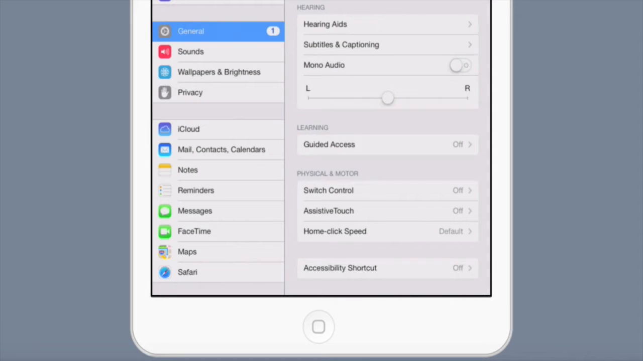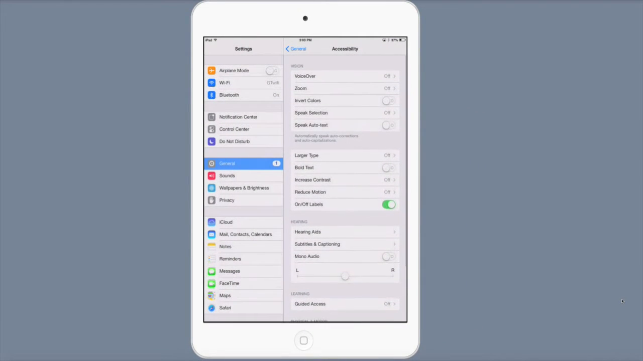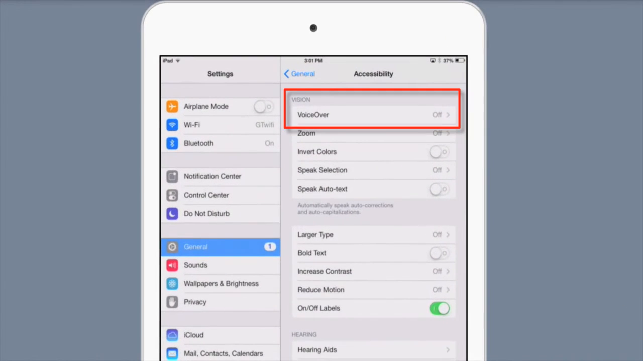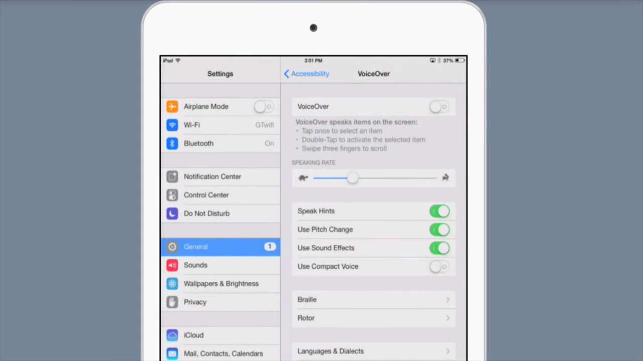Today I'm going to cover just a few of the accessibility features built within. I'm going to start with a few of the Vision ones. The first one I'd like to talk about today is VoiceOver. This is the built-in text-to-speech screen reader that is built into the tablets and the iPod Touch as well as the iPhone. To turn VoiceOver on, you simply click on VoiceOver. Then you would click on the button beside VoiceOver to turn it on.